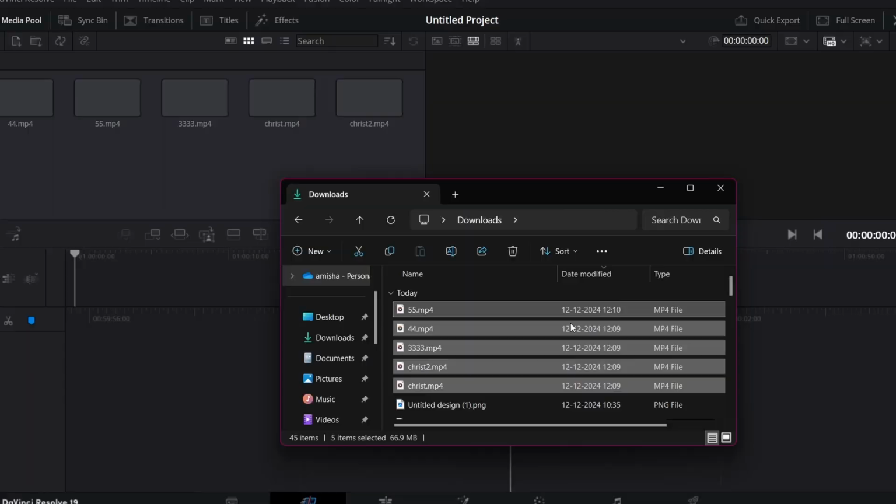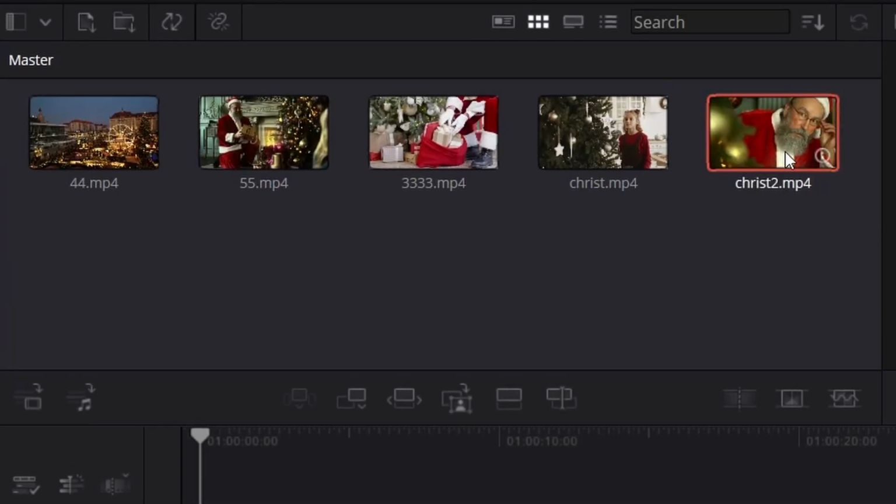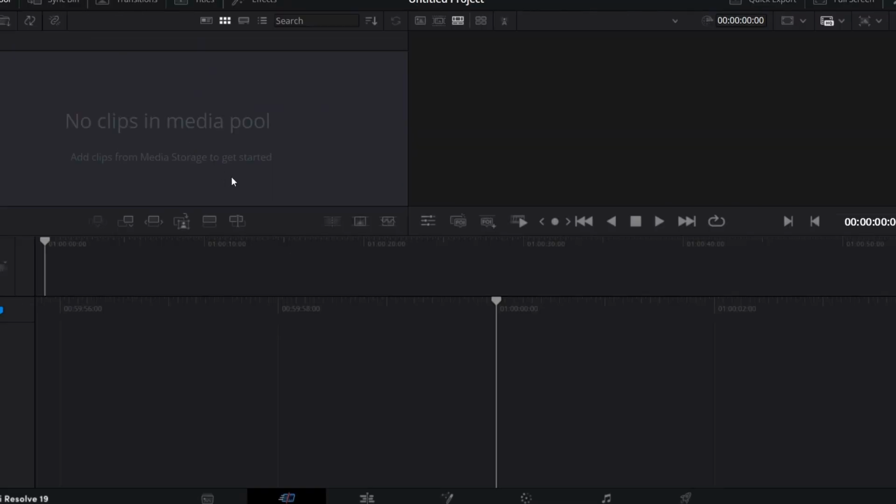Click on Change, and then here we have our pictures here. You can also delete it by pressing backspace.